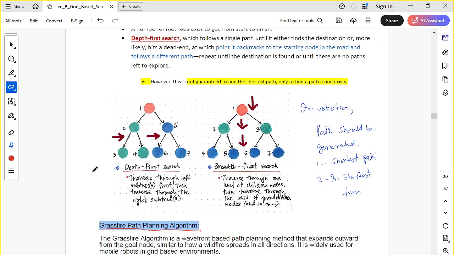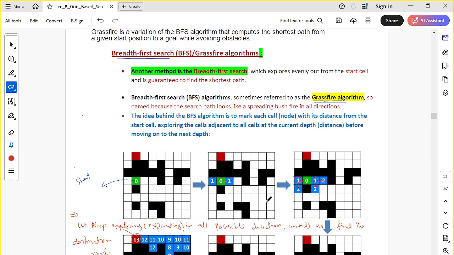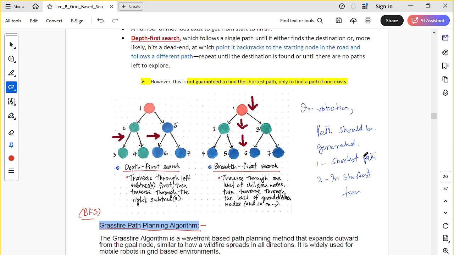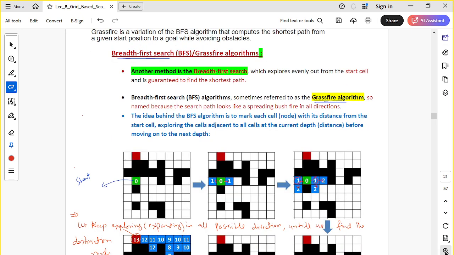So let's apply this BFS algorithm, which now we call the Grassfire algorithm, because we have some starting node and we have some goal node where the algorithm will finish, will stop. So we call it the Grassfire algorithm now. Let's apply it to some example to understand how this Grassfire algorithm will work in this grid environment.